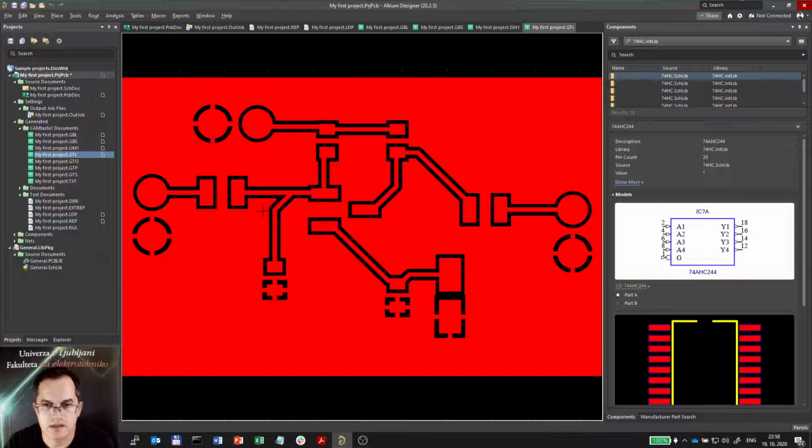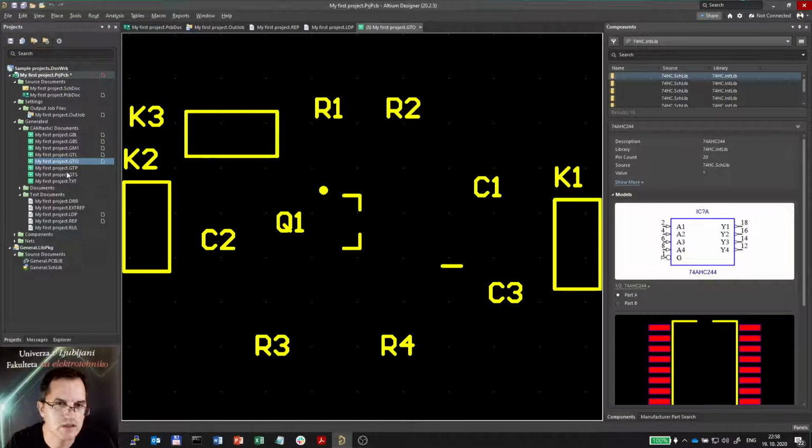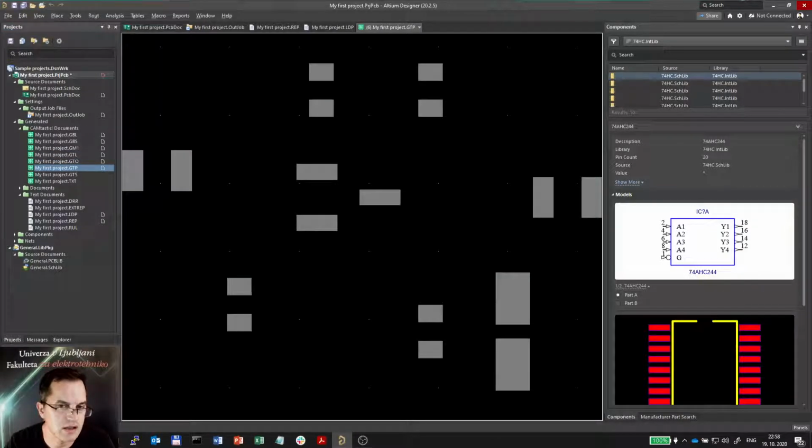Top layer is the layer for the top. Then top copper, top overlay is the text on top. Top paste is the stencil for printing the solder paste.